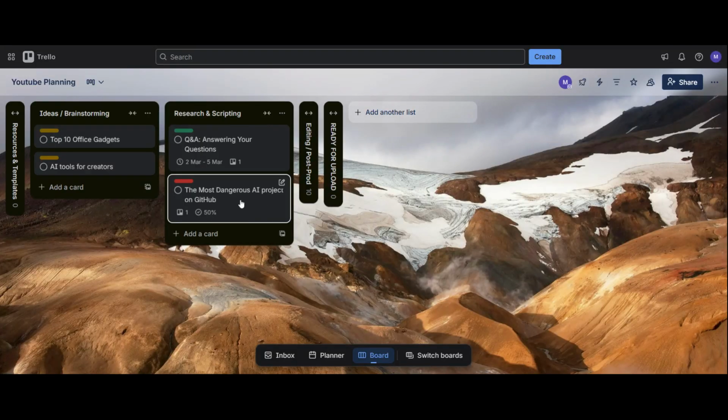This method works whether both cards are on the same board or completely different boards. And as you saw, when you click the attached card, you're instantly taken to that board, making navigation seamless. This is especially useful for cross-team collaboration, where related tasks live in separate project boards. That's it. That's how you effectively merge cards in Trello by linking them together.